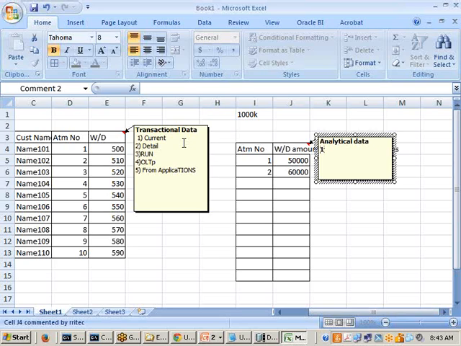Now, the nature of this analytical data. The first point is, is it current or historical? It is historical. Whatever you are doing in the application is not coming directly here. It is only historical data we have here. Second, is it detailed or summarized, sir? I don't have customer-wise data, like how much amount Robert withdrew. I don't have the answer. I have summarized data available.